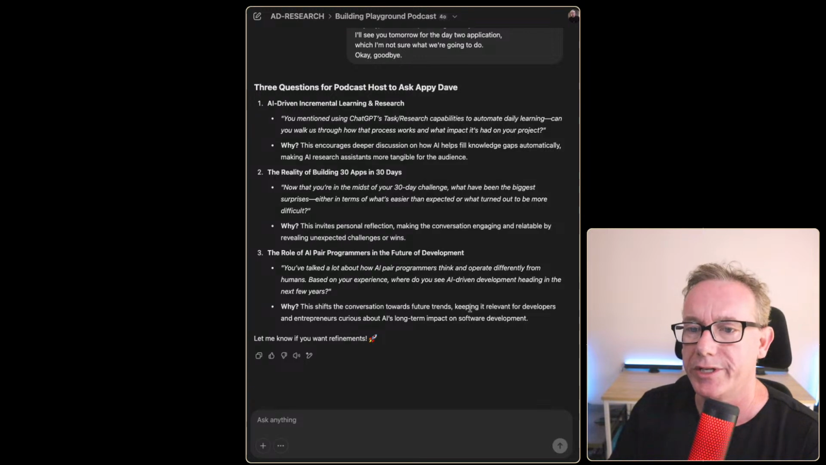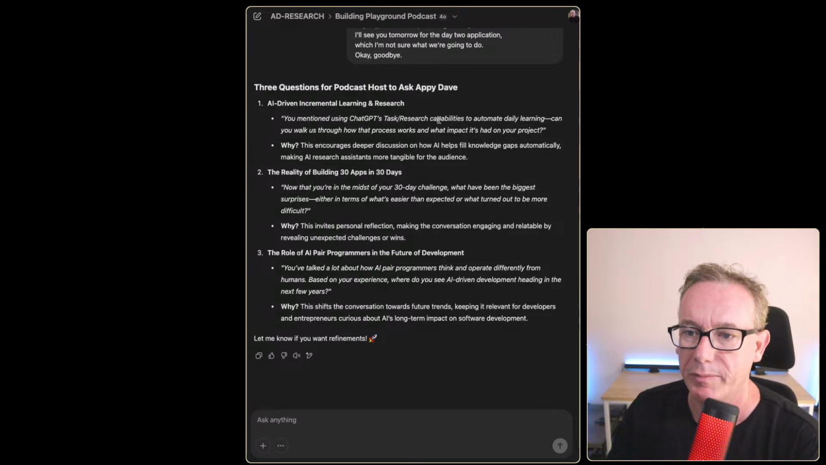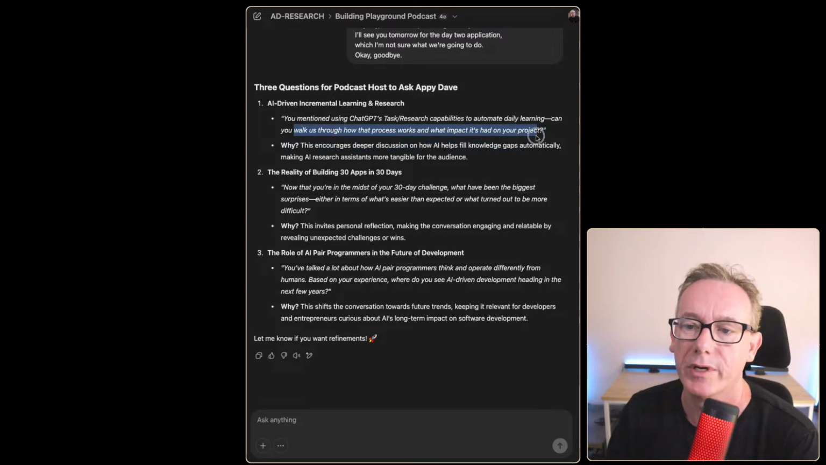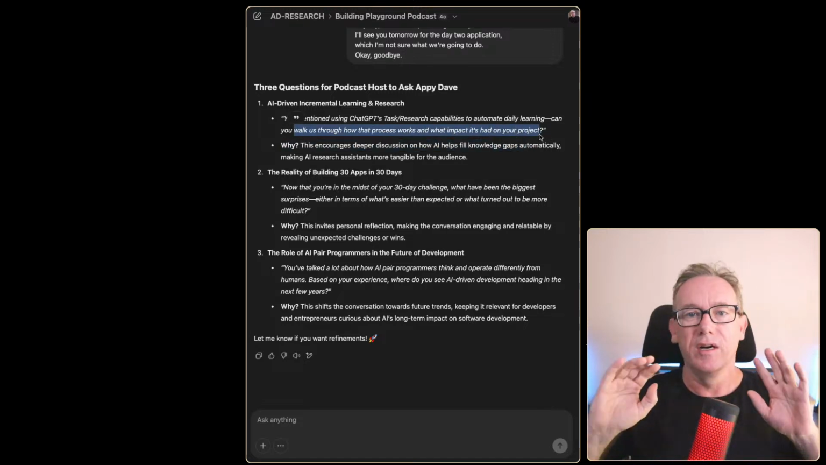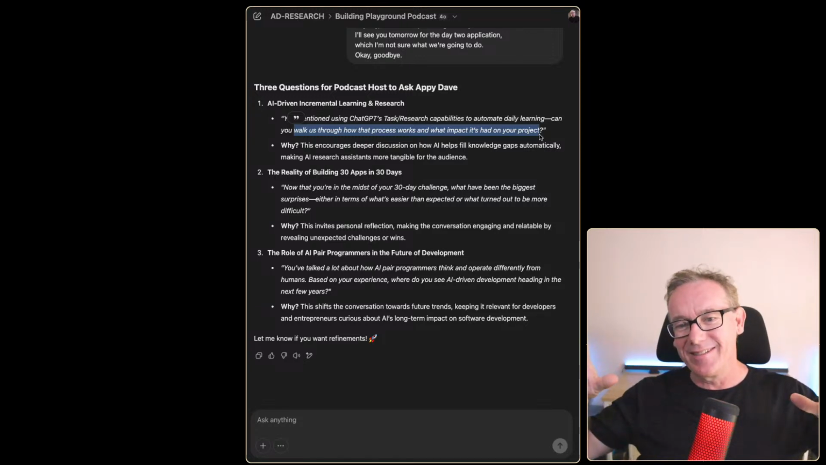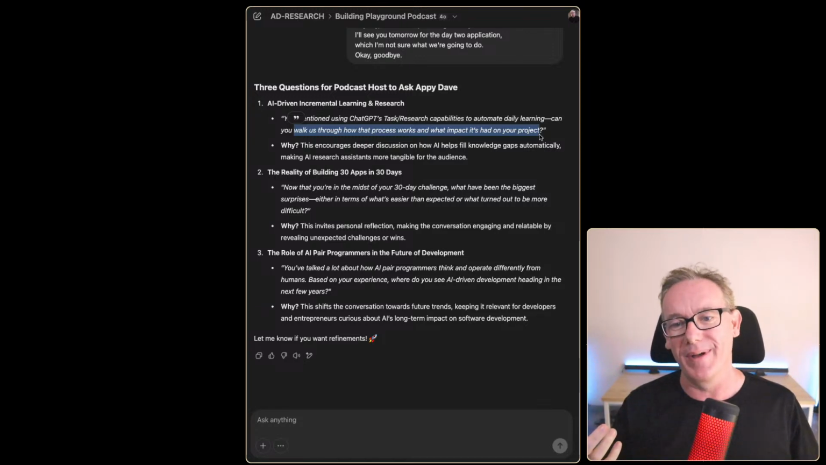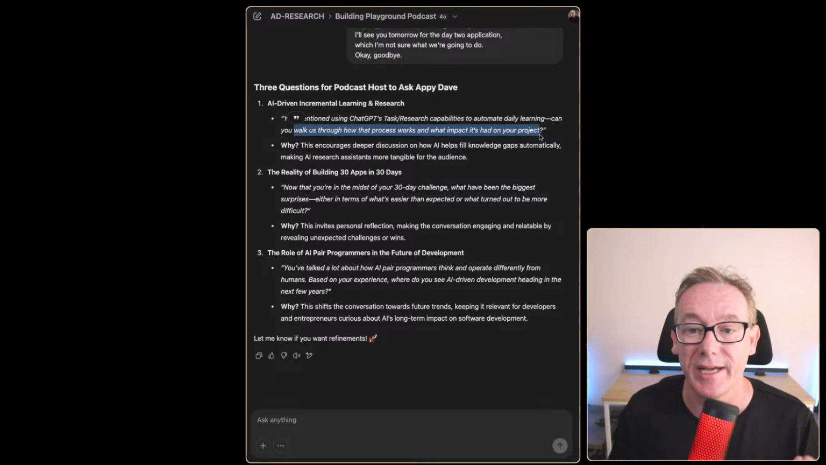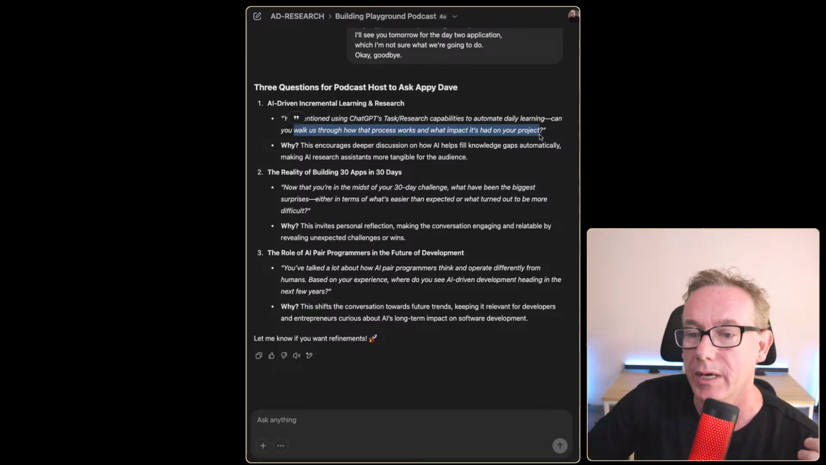You mentioned using ChatGPT's task research capabilities to automate daily learning. Can you walk us through the process of how it works and the impact on the project? Awesome, right? This gives me the ability to go and talk about a different topic that's really relevant at the moment, and that's GPT tasks and the deep research module.